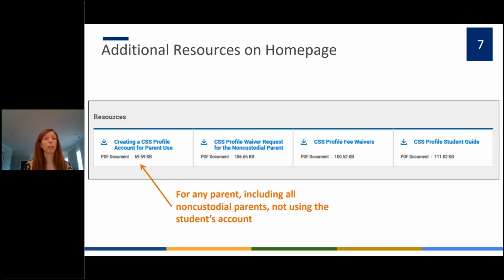Or parents, if you want your own account in this CSS profile system, in this College Board system, you'll create your own account and you'll actually create a student account. You'll put in your information, your name, your address, your email address, but it will be under the student account section. And for more information on that, you can, again, click on that button on the home page, creating a CSS profile account for parent use.